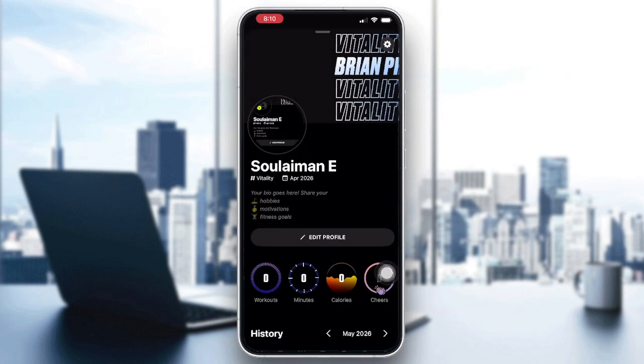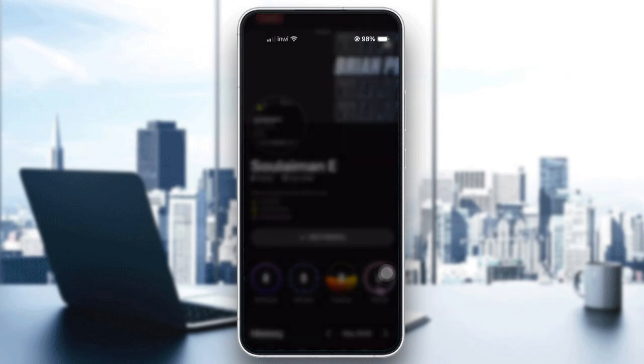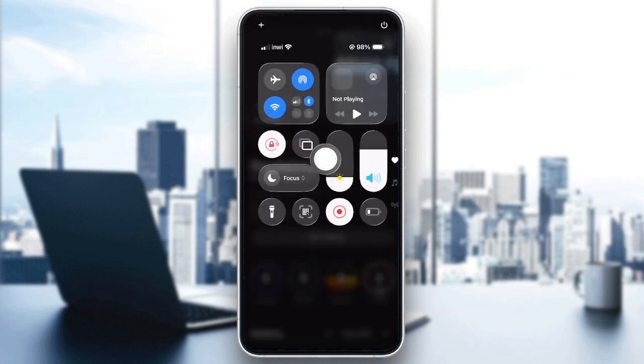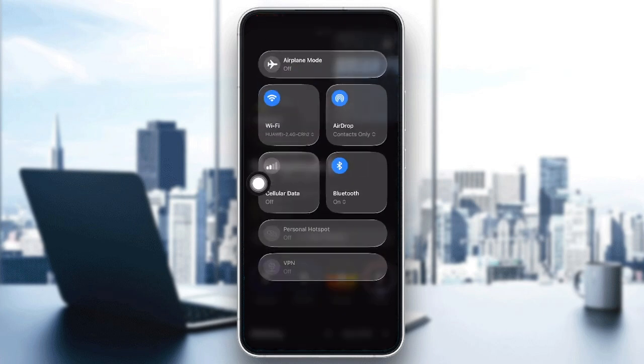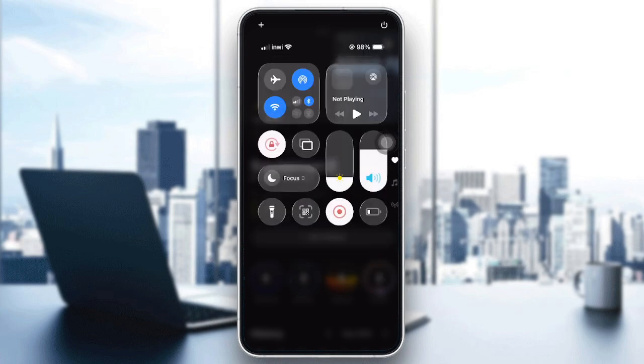Also guys, I do really advise you to check your internet connection. So just go ahead and tap and hold right here on this section, and here you will need to switch between Wi-Fi and mobile data and avoid weak or unstable connections, because the workout history is stored on Ladder's servers and it needs a good internet connection.